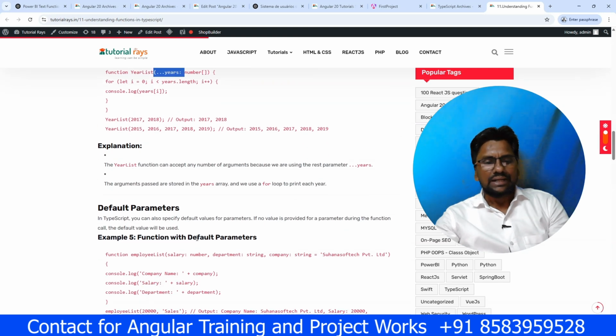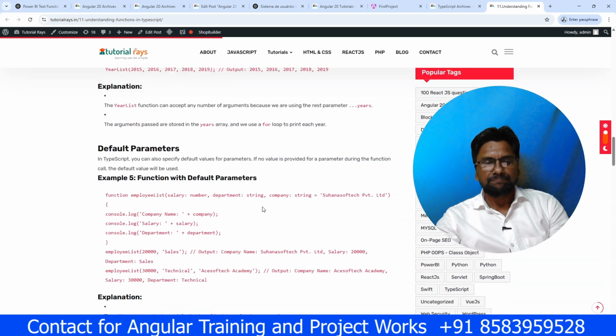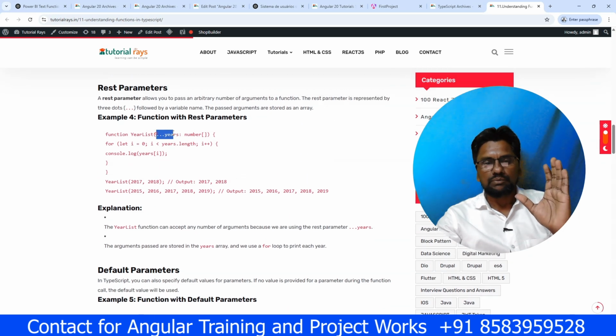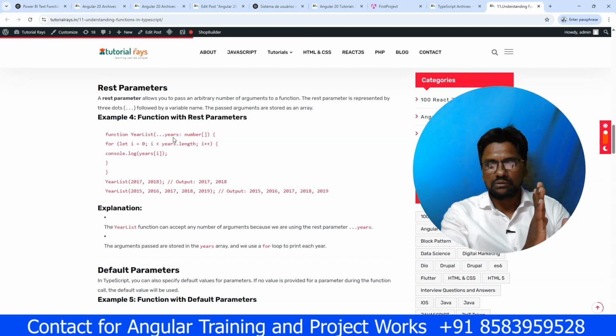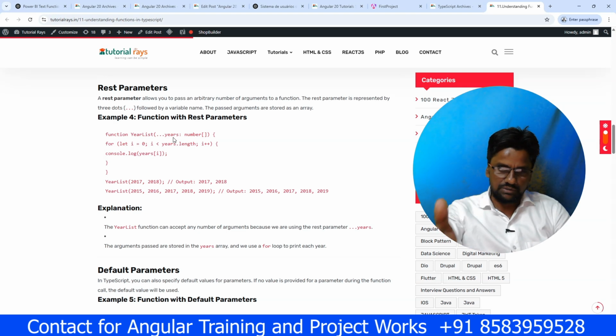Alright, so that is done. Now one more thing you have to remember: if you have more than one parameter, for example A, B, C, then the rest parameter always comes last, not first. Since it's only one here, that is why it is coming first.